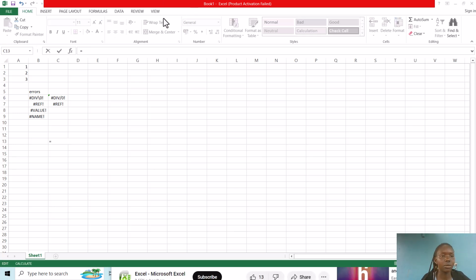Another error we have is hashtag VALUE, which means there is a wrong argument. Like maybe in your formula, for example, you want to add up something, but maybe you press a cell and that cell has no digit. Let me show you. For example, in this cell you have 4, and in this cell down perhaps you have 5. So you want to add them up.